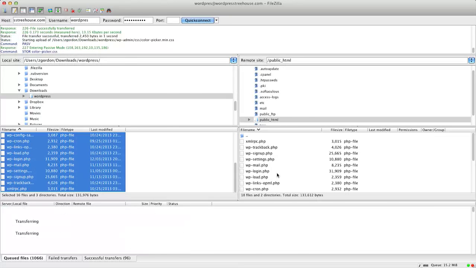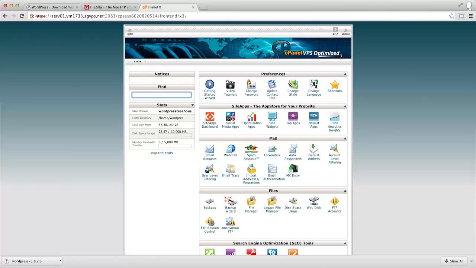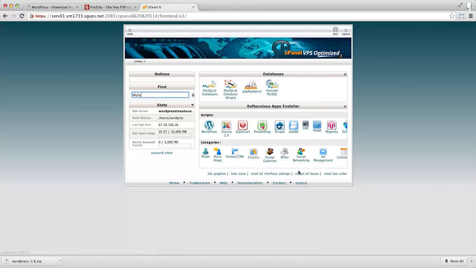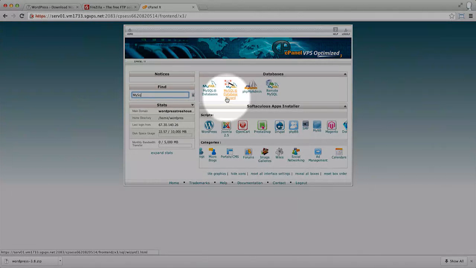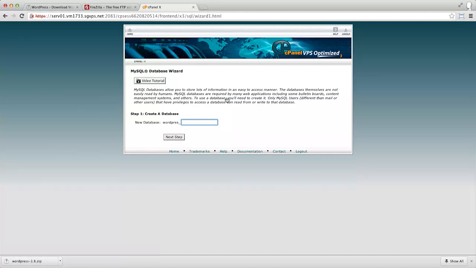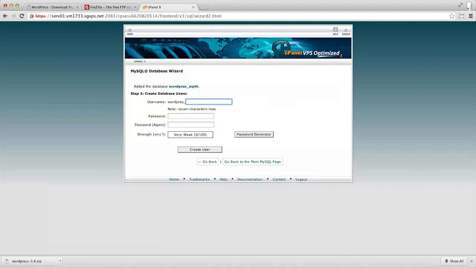To do this, we'll come back into cPanel and then search for MySQL until we find the MySQL database wizard. When you're picking a database name, you want to use something short and unique. I'm going to use WPTH for WordPress Treehouse. Next, we have to pick a username that will be associated and granted access to the database. For this, I'm just going to use the same name for now and enter in a password. We'll go ahead and create this user.